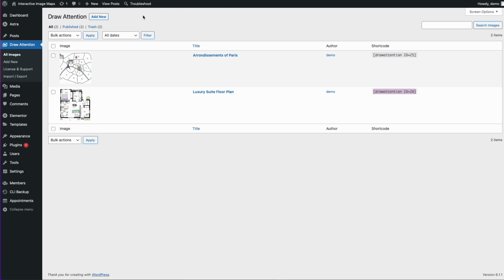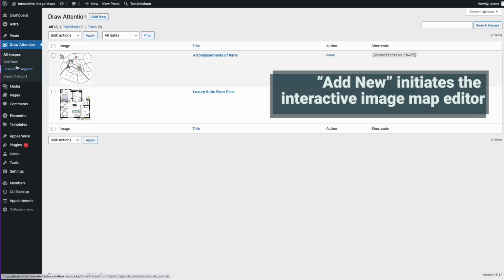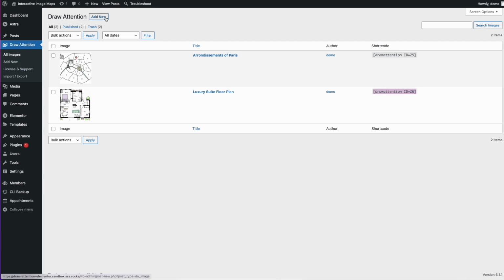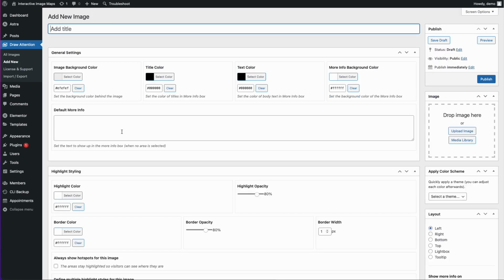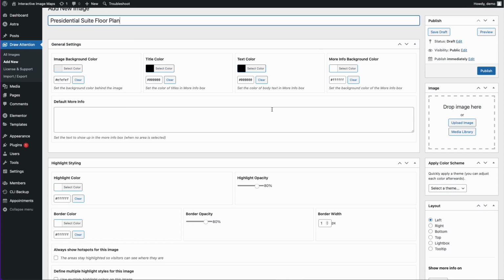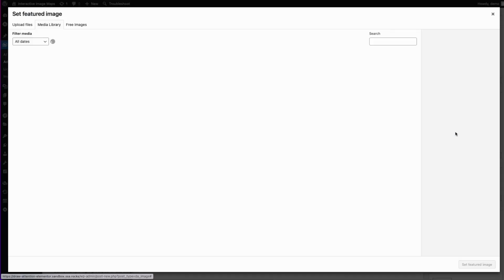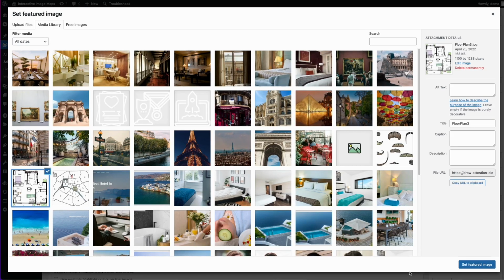Heading back to our images page, here in Draw Attention, I can either add a new image map here on the left-hand side under Add New, or I can click this Add New button here at the very top. So let's get started. Alrighty, so first thing I want to do is add in a title for my image. Next, I'm going to upload the main image or the background image for this specific piece of content. So here on the right-hand side where it says image, I'm going to click on Media Library since I already have this uploaded on my site. I'm going to select the image I'm working with.